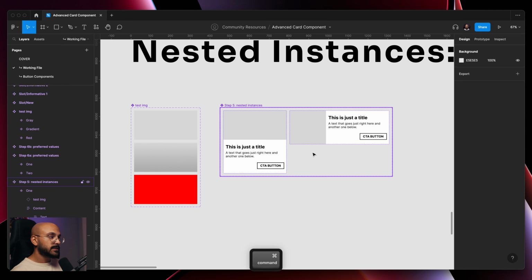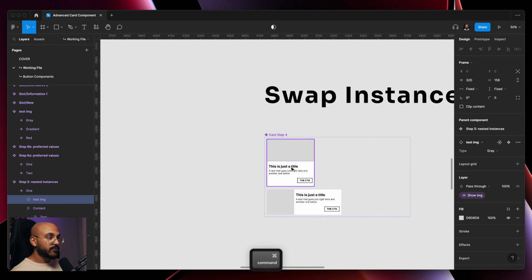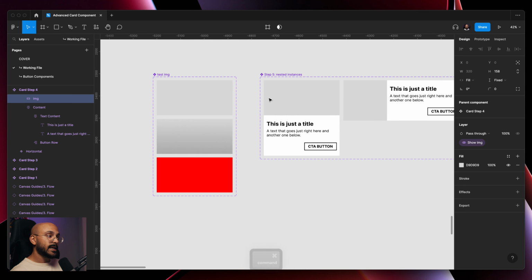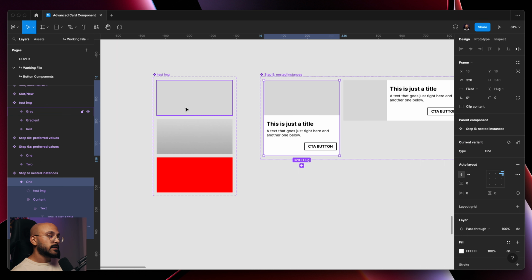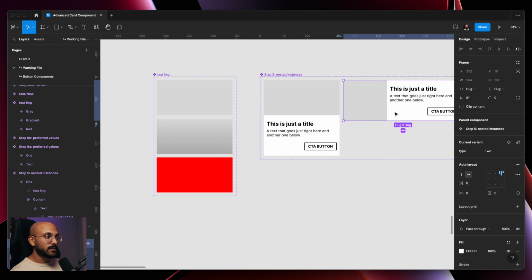So in this case, instead of just using an image rectangle, which we did in step 4, as you can see right here, we could create a component called test image in this case, and utilize all of the benefits of actually turning that into a component itself, because we may have different variations of the image that we want to include as part of this master card component. So in this case, we have an example here of test image being nested inside of this master component.